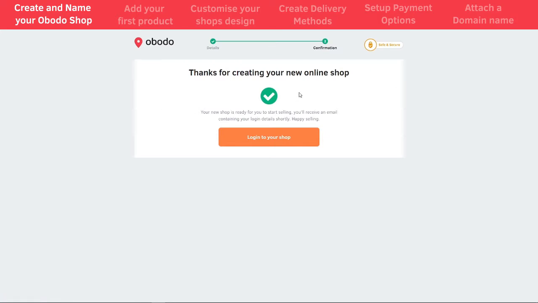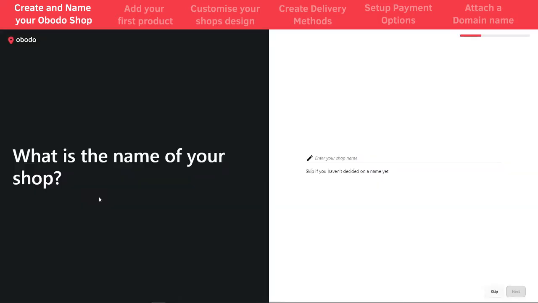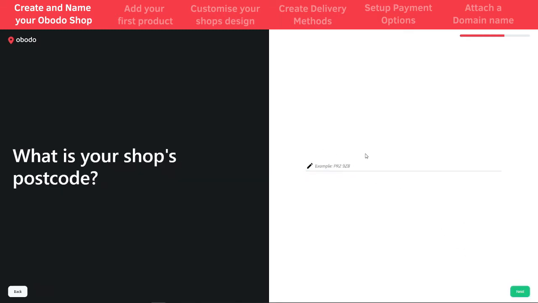And that's how easy it is to create your shop. So you just log into it now, and then you'll be greeted by a couple more questions before we can actually view the back end or the dashboard of the shop. So what is the name of your shop? I'm just going to call it Tom's Shop for now. If you can't think of a name or you're not too sure at the minute what you want to actually go with, then you can always skip this step.